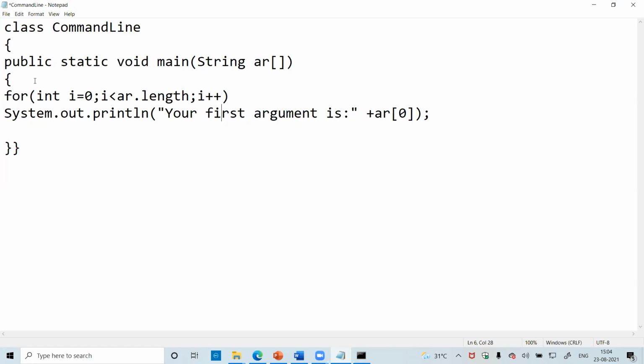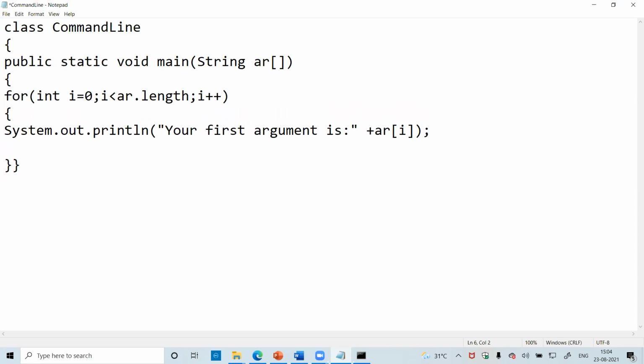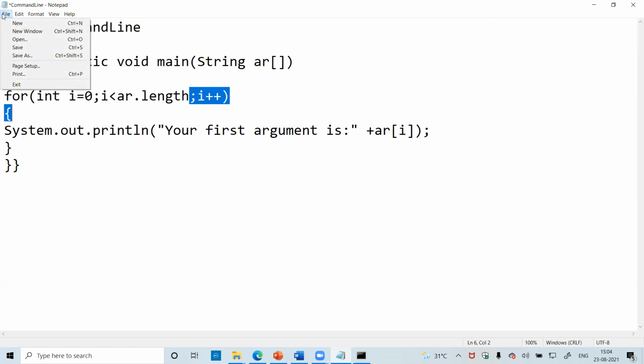Okay, within that, I'm taking here i. You can use the curly brackets or you can leave them out, it depends upon you, as there is only one statement. So it depends upon you whether you want to use the brackets or not. Okay, and i, then ar dot length. Length is a property which displays the length of an array, and then the semicolon. Okay, now I am going to save the program again.